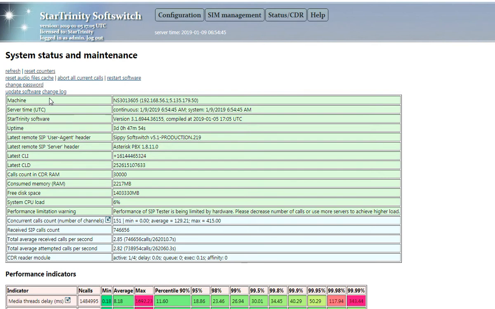Change administrator password. File cache, audio file cache. It's the cache of IVR files. When you change IVR files on disk and you don't change the script, you might want to update the softswitch. It will read the files from disk. Abort all current calls. Well, restart. These things are clear.